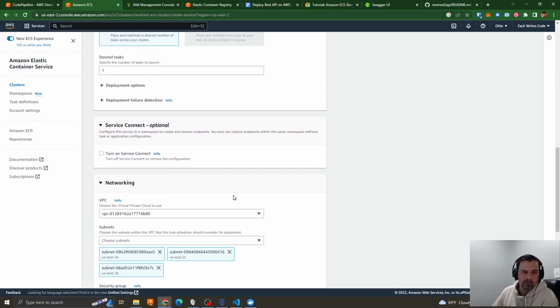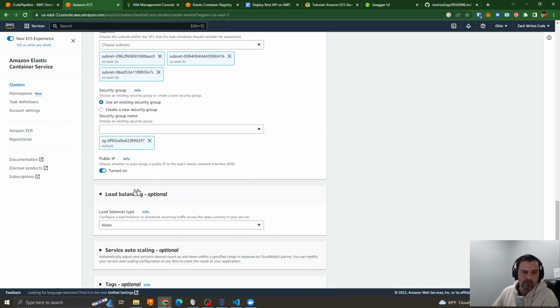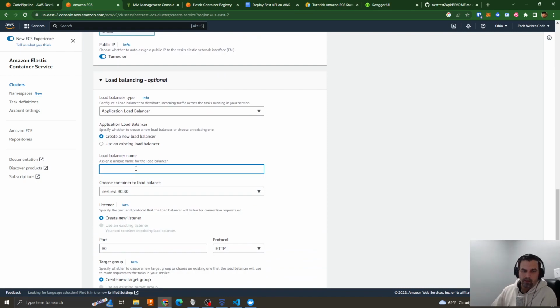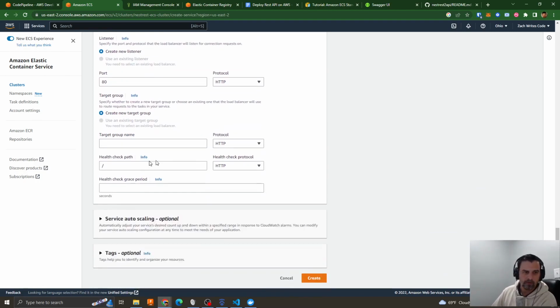Task, networking, VPC is fine. Security group, load balancer, application load balancer, create. Oh, nest, rest, dash, LB. Create load balancer, target group, nest, rest, target, health check path, API, create.